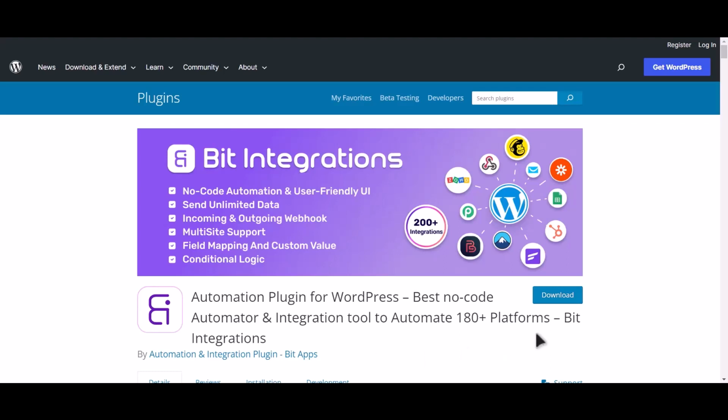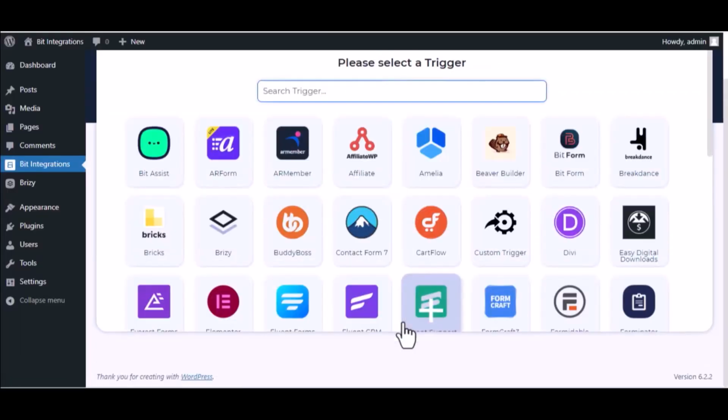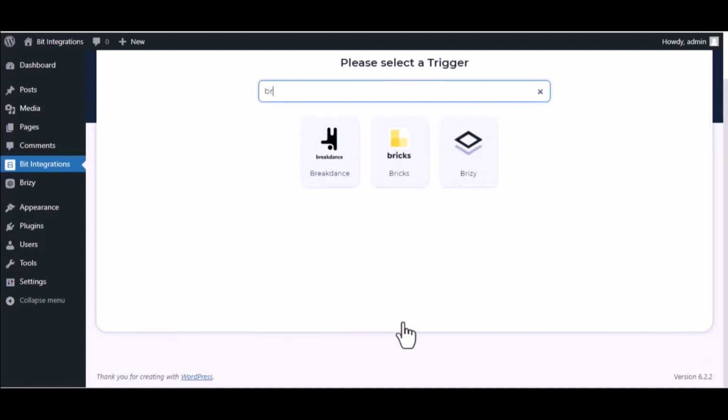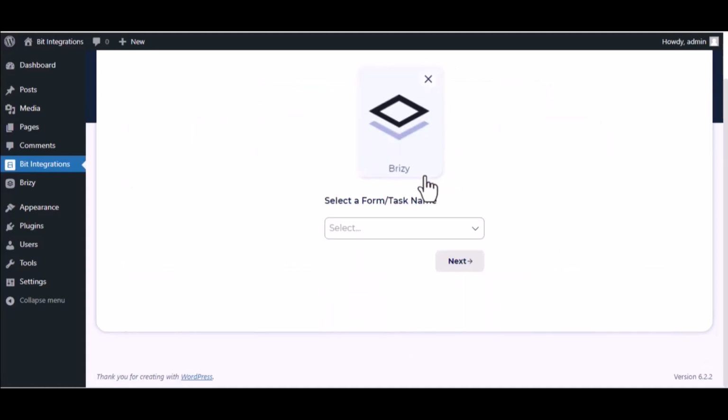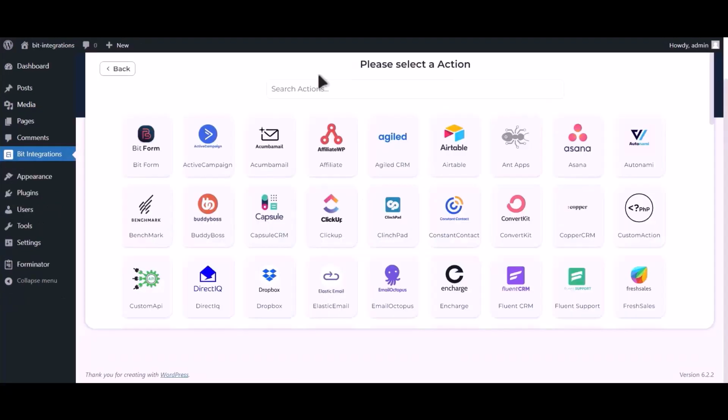I am utilizing the Bit Integrations plugin to establish a connection between these two platforms. Let's go to Bit Integration Dashboard. Now click Create Integration. Now search and select Trigger, which is Brizy Form. Select a form. Click Next. Now search and select pCloud.